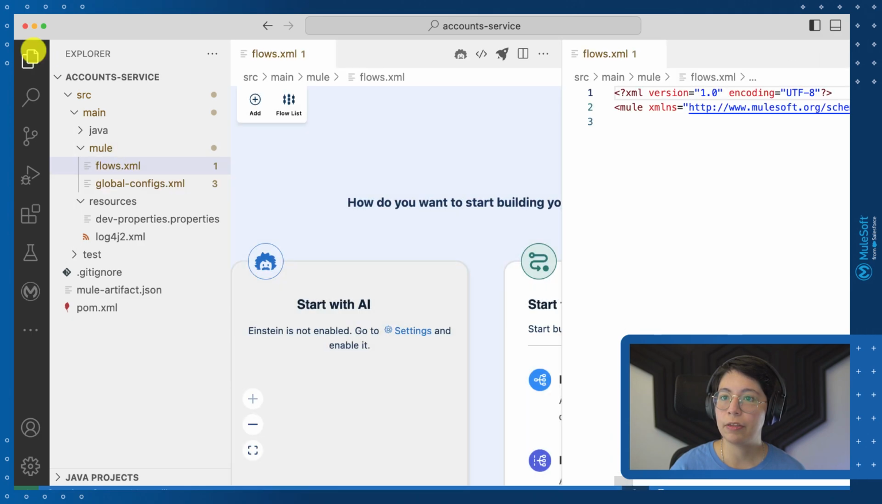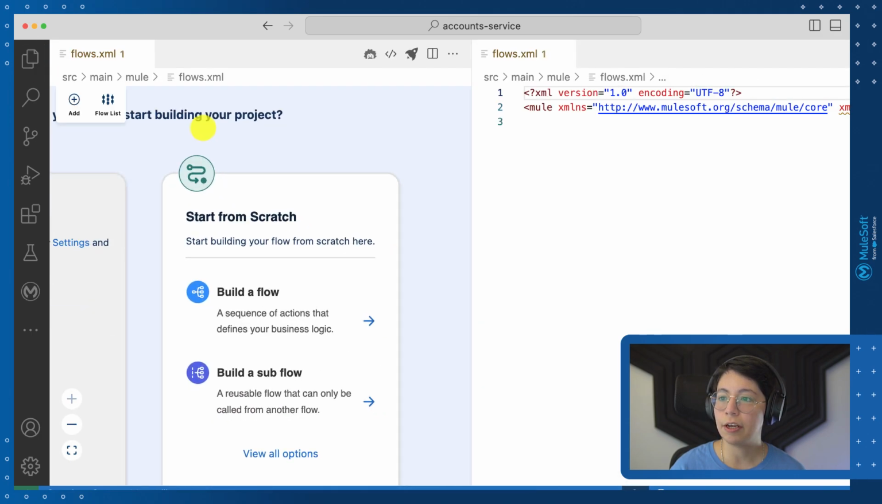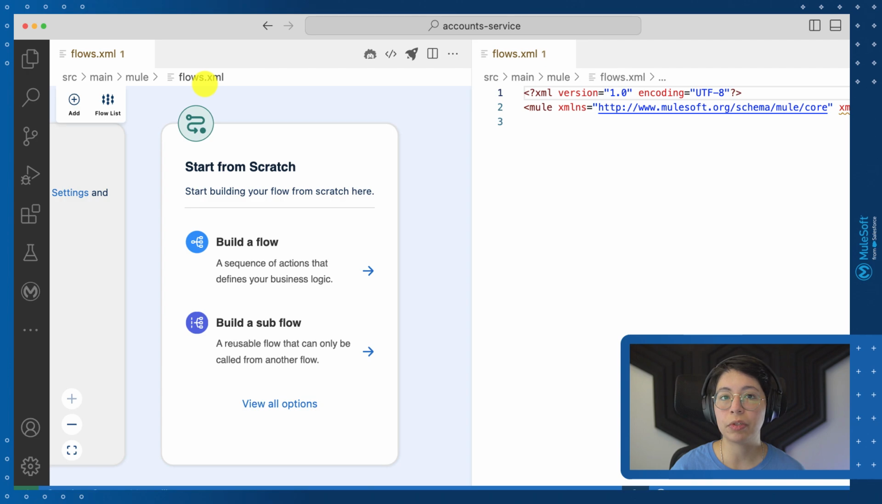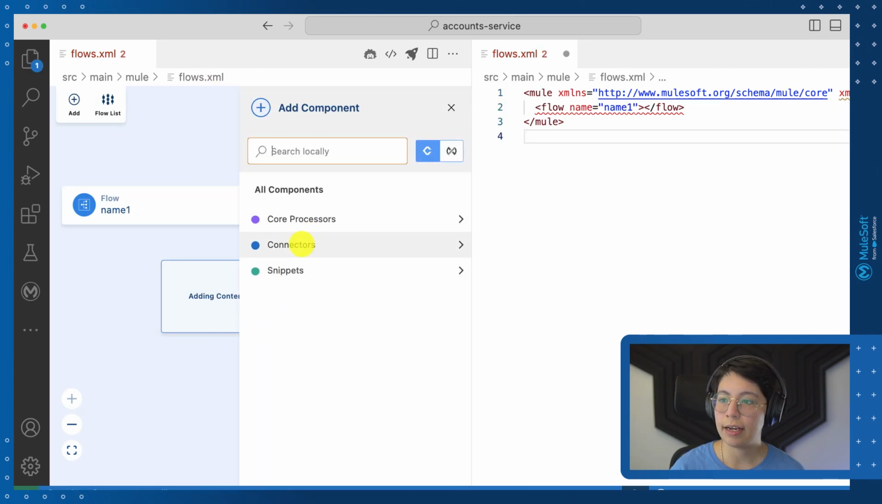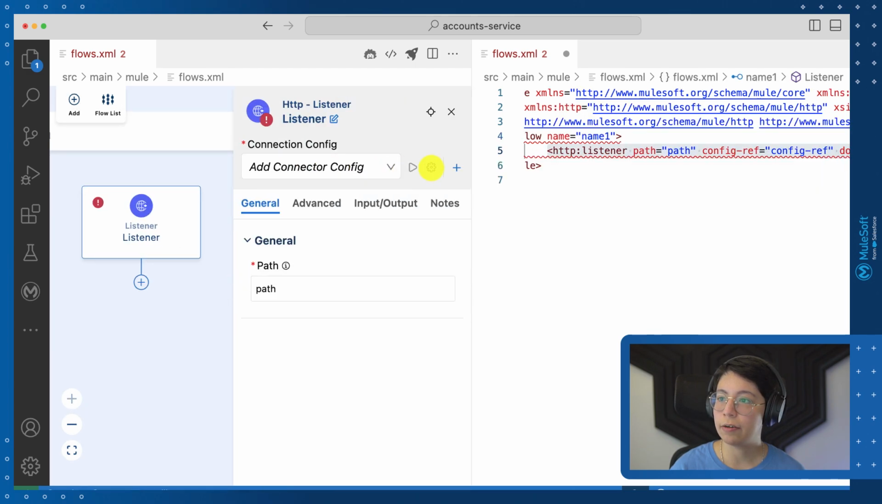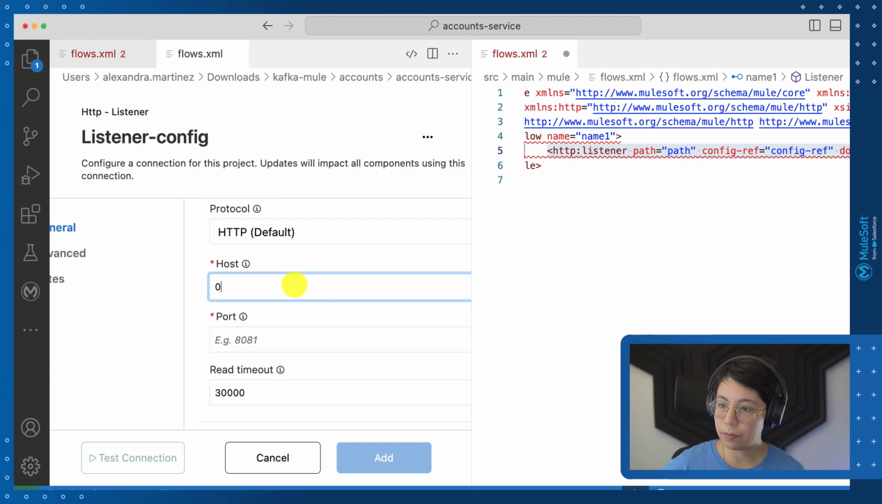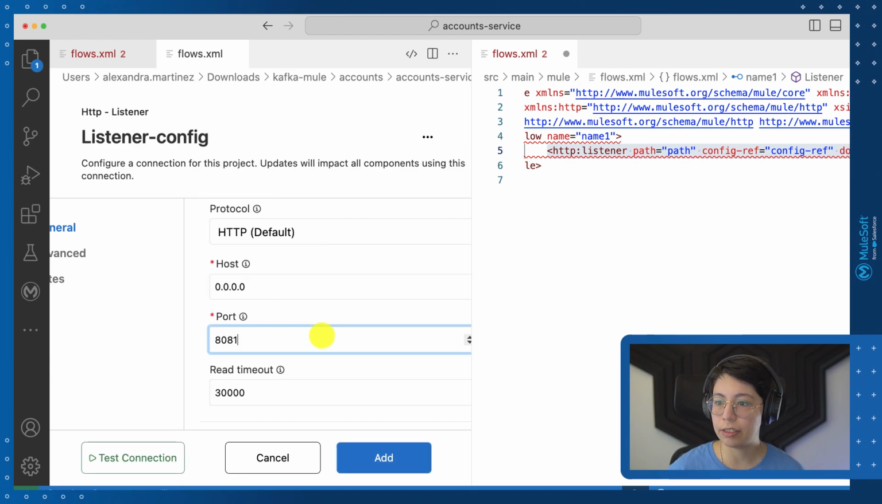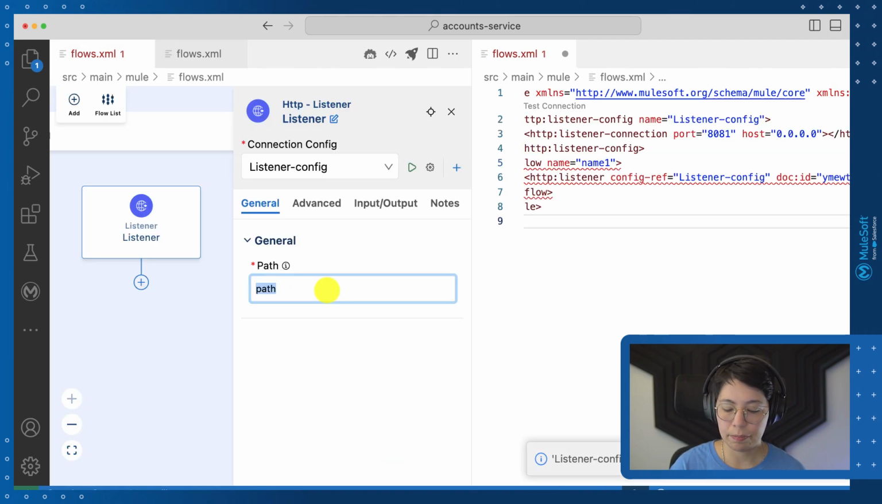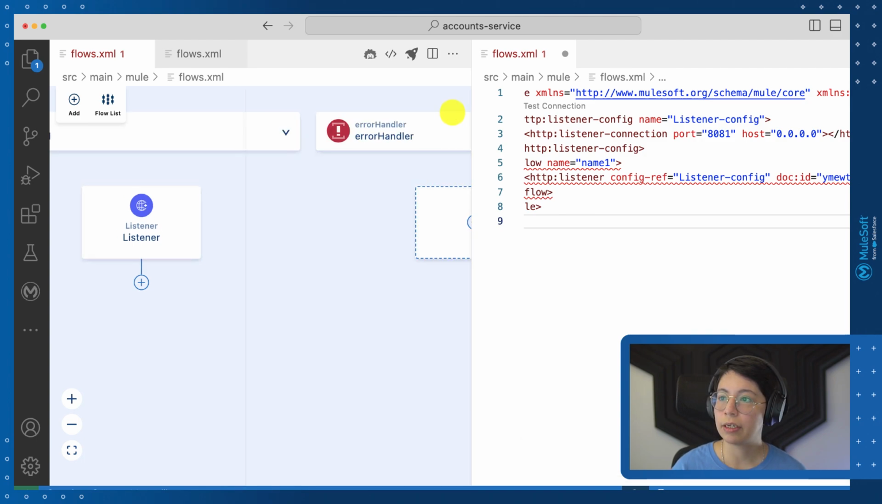But now if we open the flows, we will notice that there is nothing here to do. So we will have to build this flow. We're going to add an HTTP listener. We need to add the configuration for this. So let's keep it simple, 0000. You can also add this as properties if you want. For now, I'm just going to leave it as the regular stuff. And the path is going to be publish. Now, once that's done, we can close this.